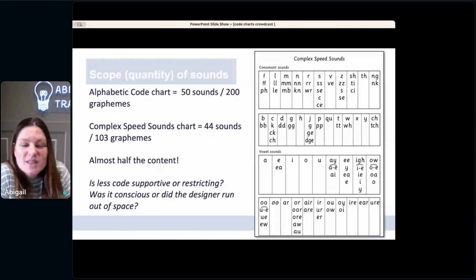And then, was it conscious? Did the designer of the poster design it purposefully with less? It's cleverly designed. That's the exact amount they want the learners to know at this point in the program. That's entirely possible. Or did the designers run out of space? Well, we can't actually fit 6 in one of these columns, so you can't have 6 spellings. You have to cap it at 5. 5 only, no more spellings than that.